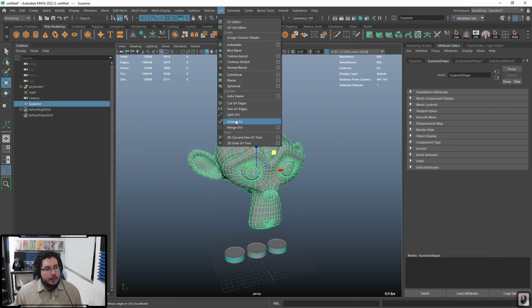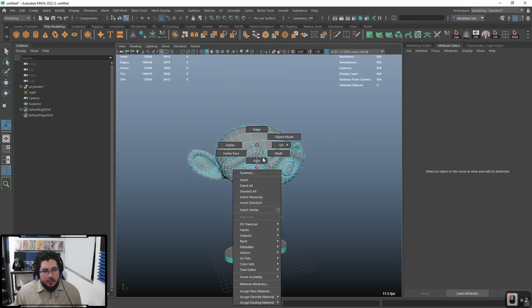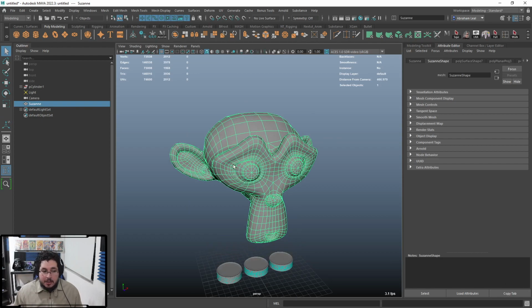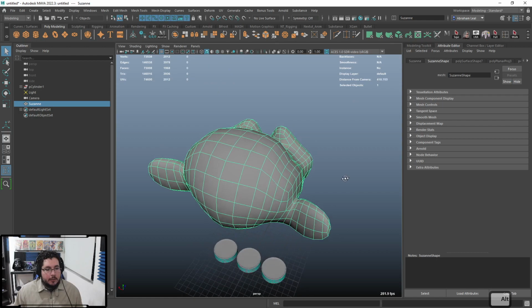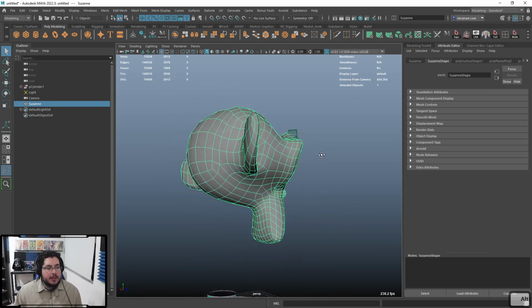We do UV, delete UVs so that we don't have any UVs, and then UV, planar mapping to have a starting point. You can see that the eyes there already got their seams on the back because they're just empty, they're hollow. And now let's start thinking about what would be the best way to cut this?